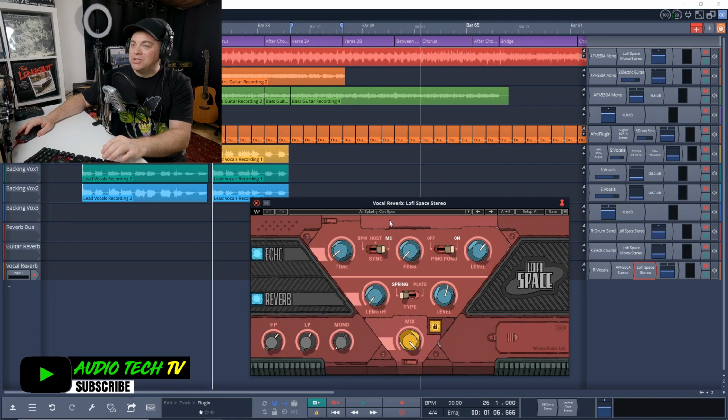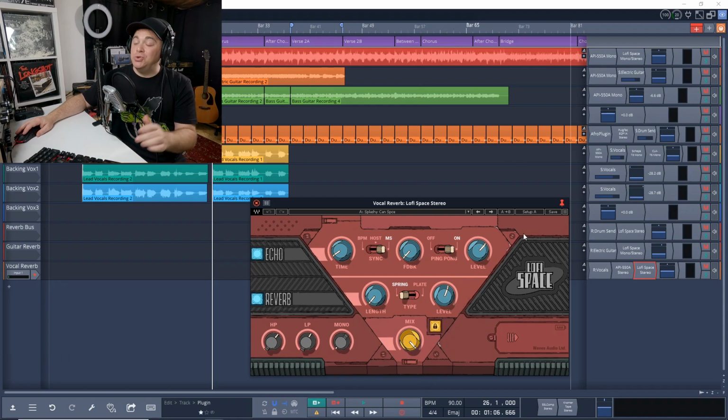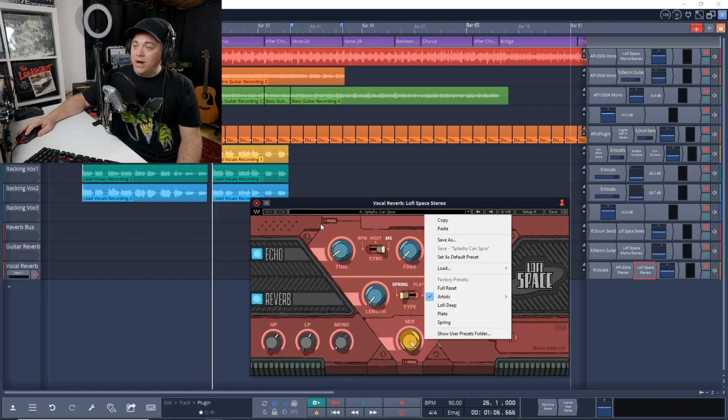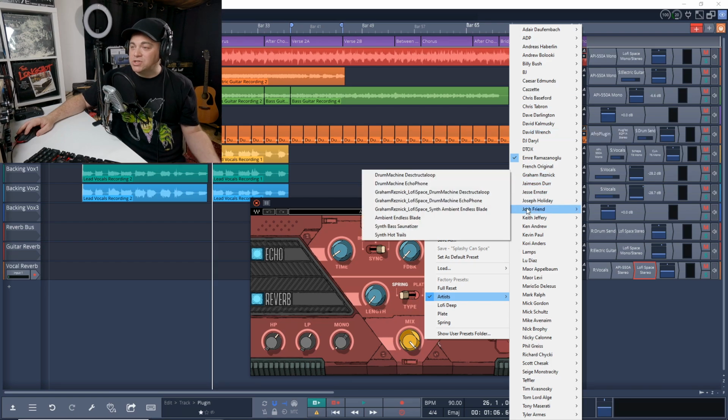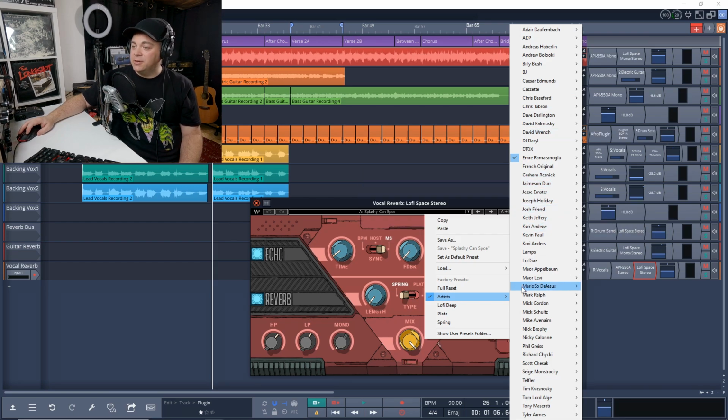And one more thing I want to look at here is the presets that come with this thing, because you get a ton of presets. So if you're a little wary of where to start with this plugin, let's look at all of these artist presets in here. There are tons of presets that can work as great starting points for you in here.